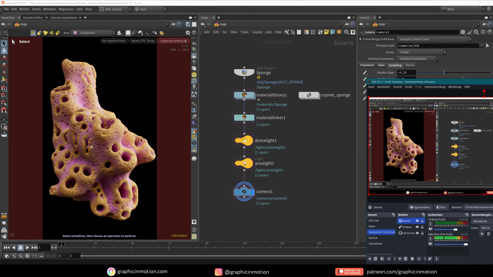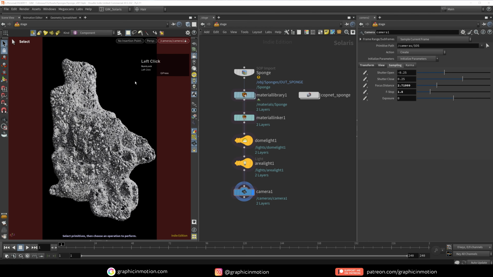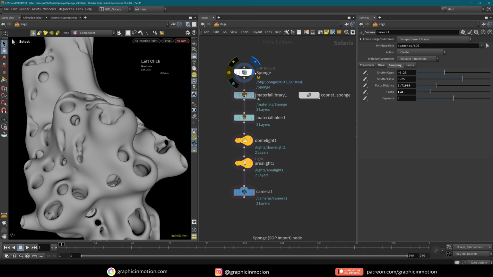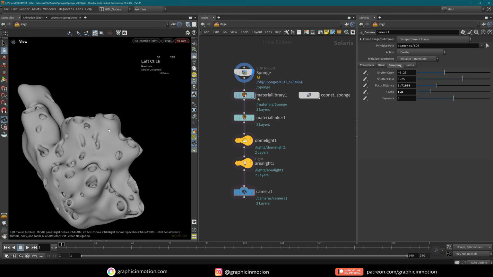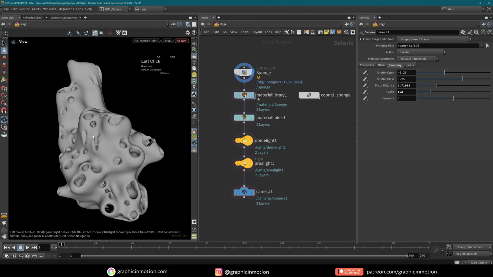But now let's check out what I have here. So this is the final scene that I'm going to create. And I will just turn off my renderer for a moment and take a look at my mesh. So this is the initial mesh that I use. And you see, this already has a very nice structure.